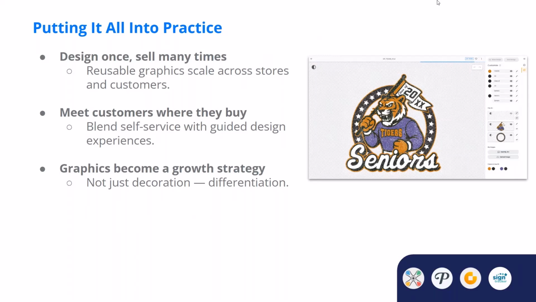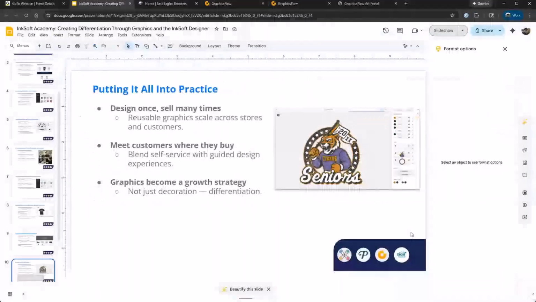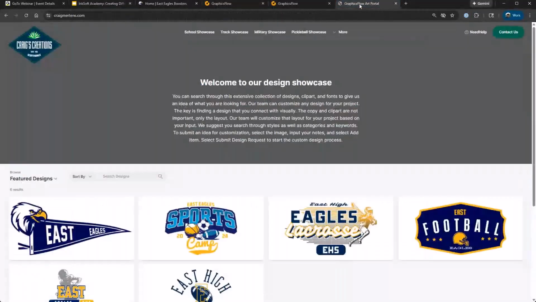All right. So let's get out of here and let me take you up into the internet, and I'm going to take you over to my GraphicsFlow Art Portal. So this is craigmertens.com. I own this URL. Didn't really know what I'm going to do with it. Maybe someday when I retire, I'll do something fun with it. But for me, it was just a great place to park my art portal from my demo account for GraphicsFlow.